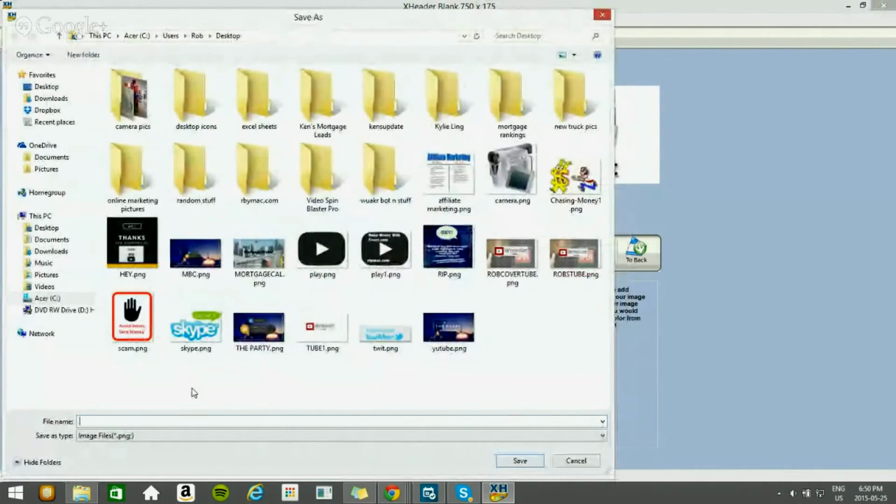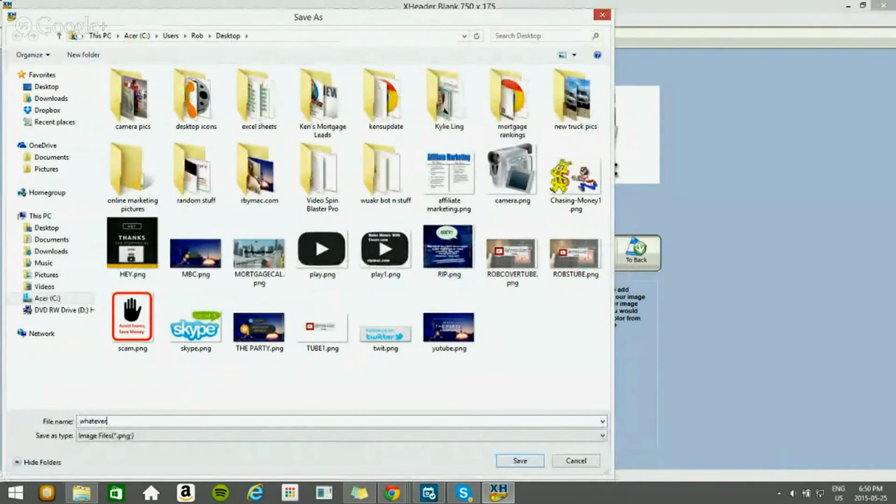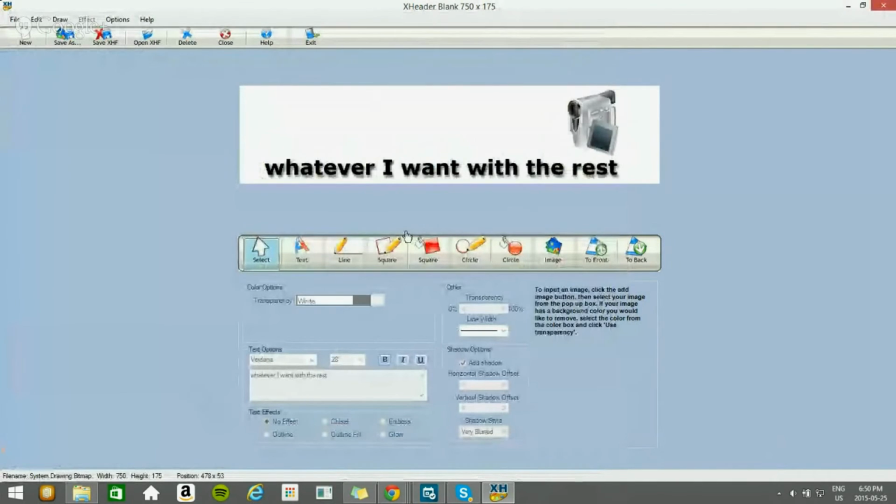I have to give it a file name, okay? And I save, and boom, that is done. It's a 750 by 115 banner. It's a PNG, and I can take that and paste it on top of something else, or put it right onto another page, into an image or whatever.